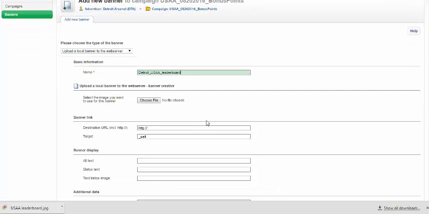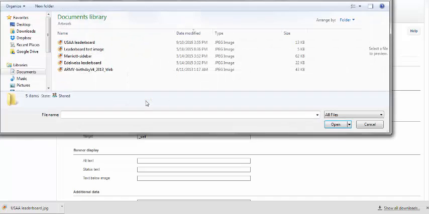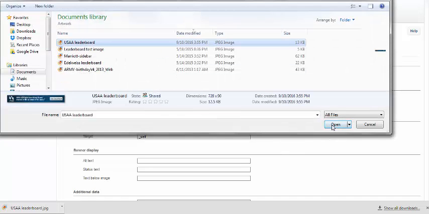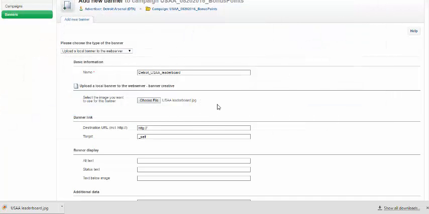The next step is to choose our file. So we're going to go to our file structure and we're going to find our advertisement. And we'll open that up so we know we're uploading that particular file. The next step is to put in the destination link. This is where you want to link to if somebody were to click on the advertisement, where do you want that advertisement to go? So in this case, we want it to go to the home page of USAA.